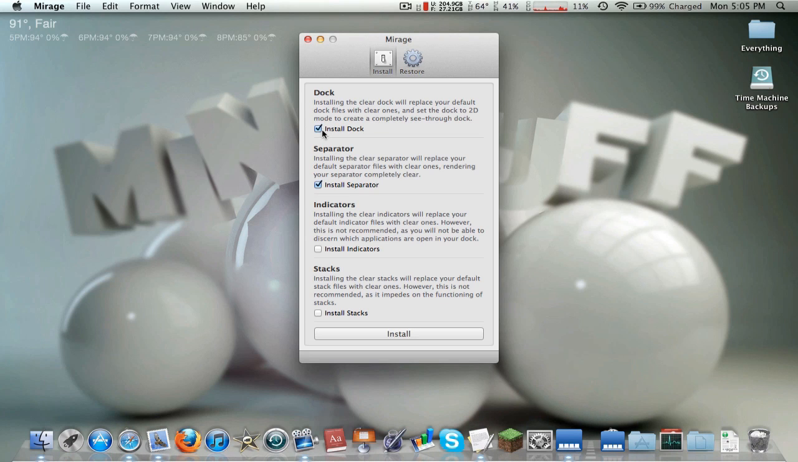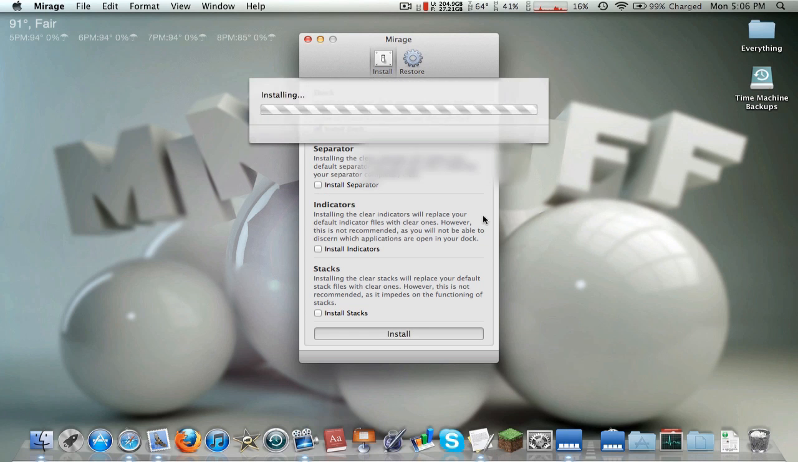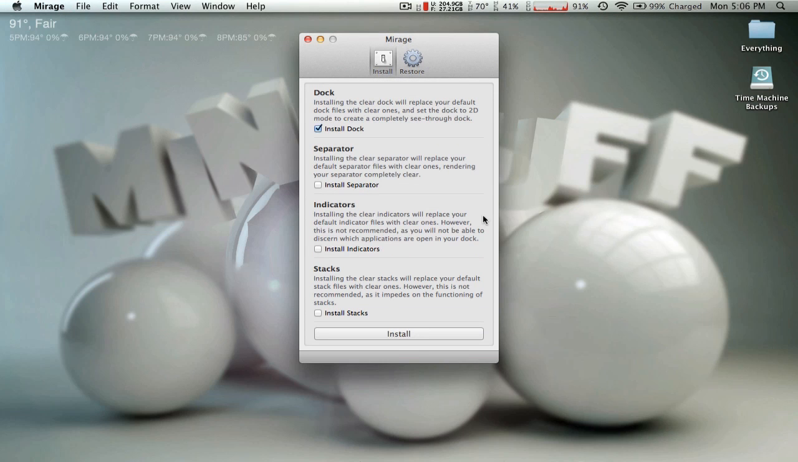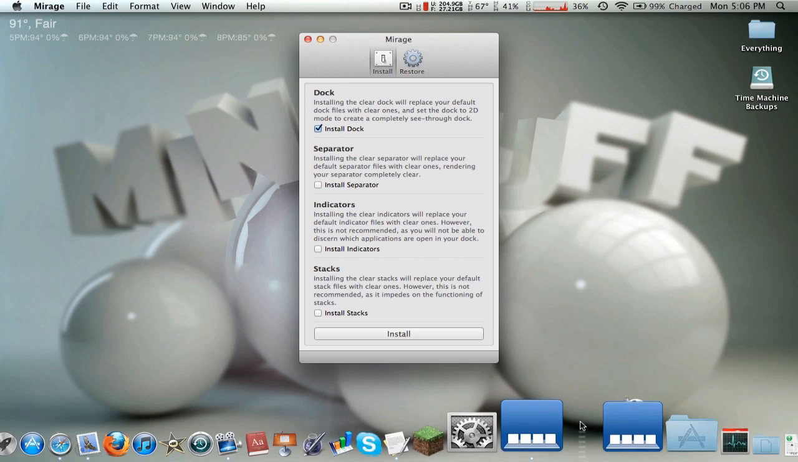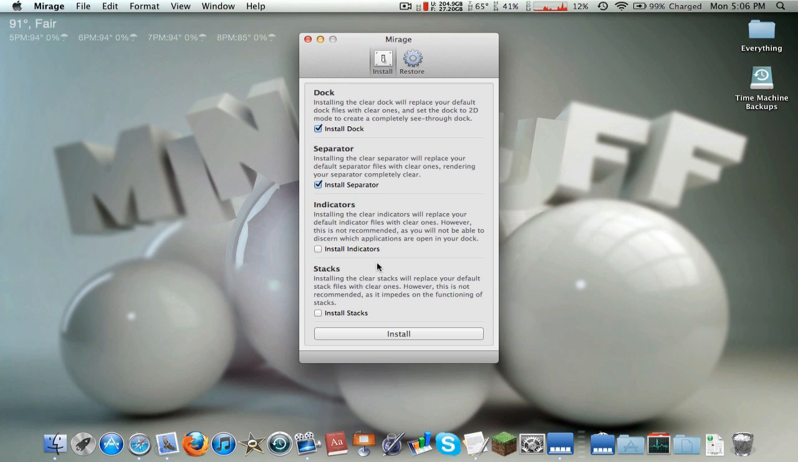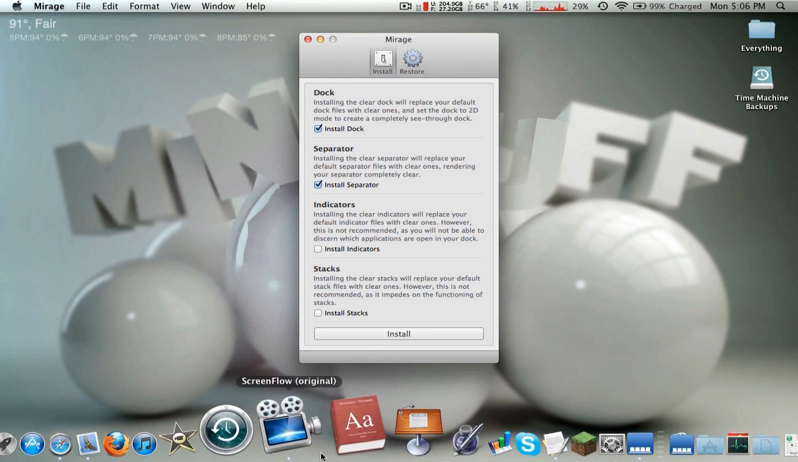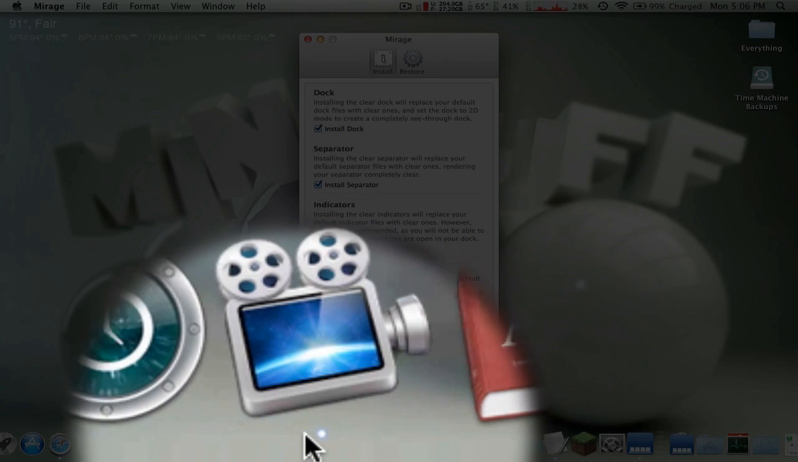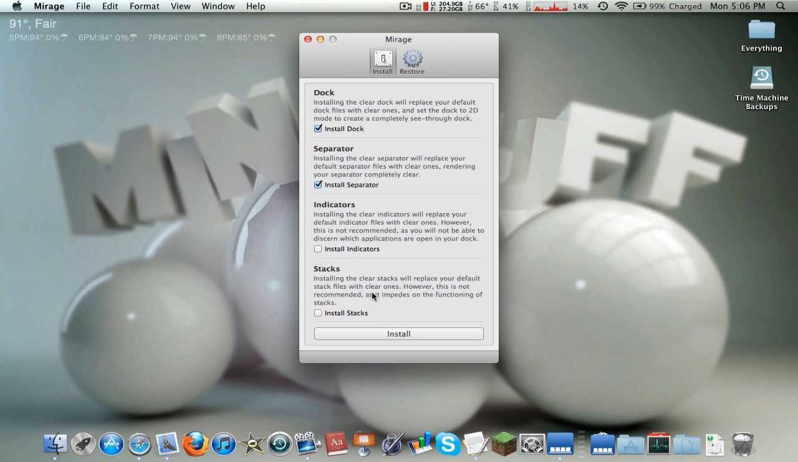It just looks kind of weird if you install just the dock and leave the separator. I'll show you what it looks like. And there you go. It just looks weird. So I have to install the separator. Indicators are these little blue dots that show you if the application is running. And stacks, which I kind of actually like. I will just install everything.